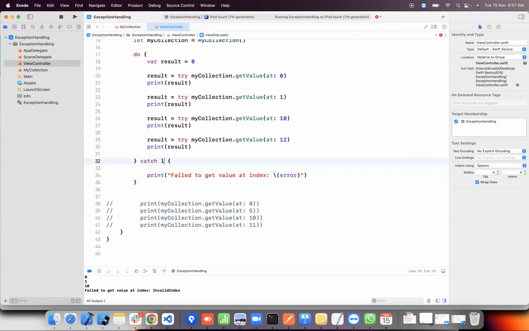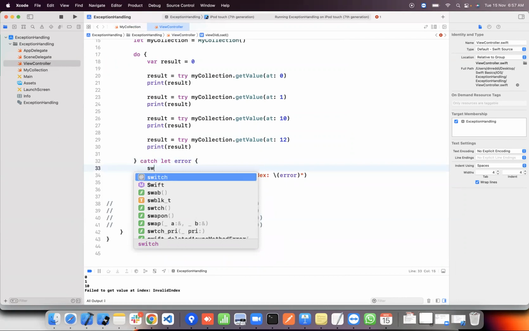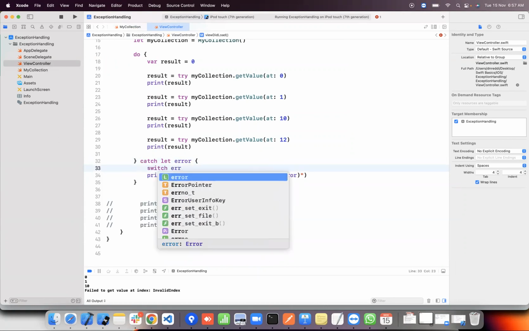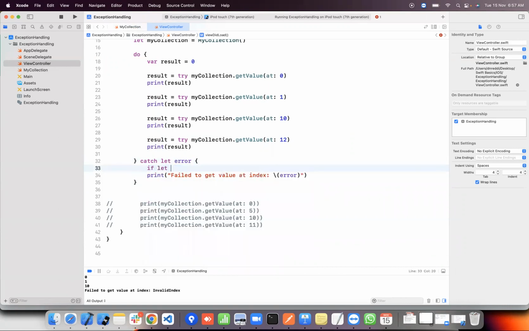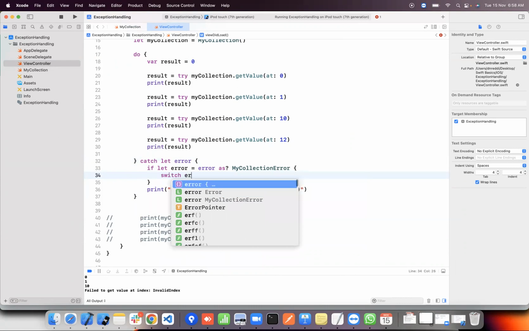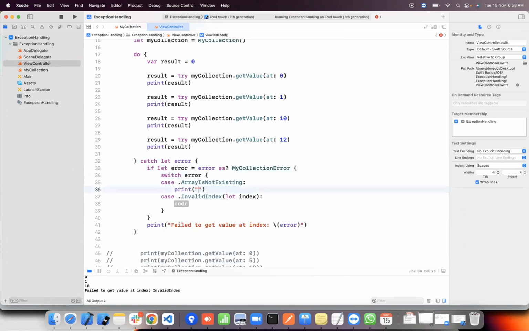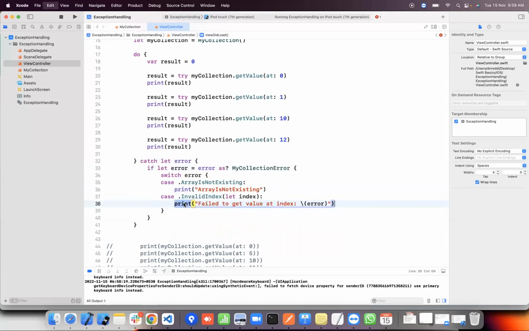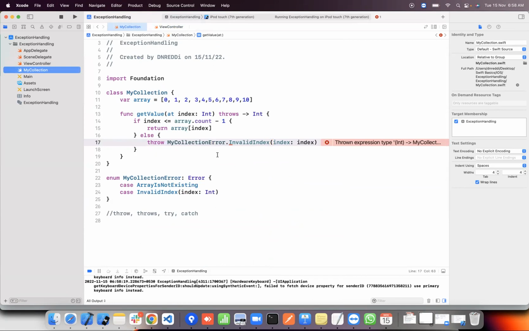If you want to know that, let error, if switch error, if let error equal to error, we know what kind of error we are writing. My collection error. Switch. I'm taking this error here, printing array is not existing. Error here, I'm printing value is not existing. Fail to get value at index. This is index. Here we have created one enum. I'm just telling you, repeating.